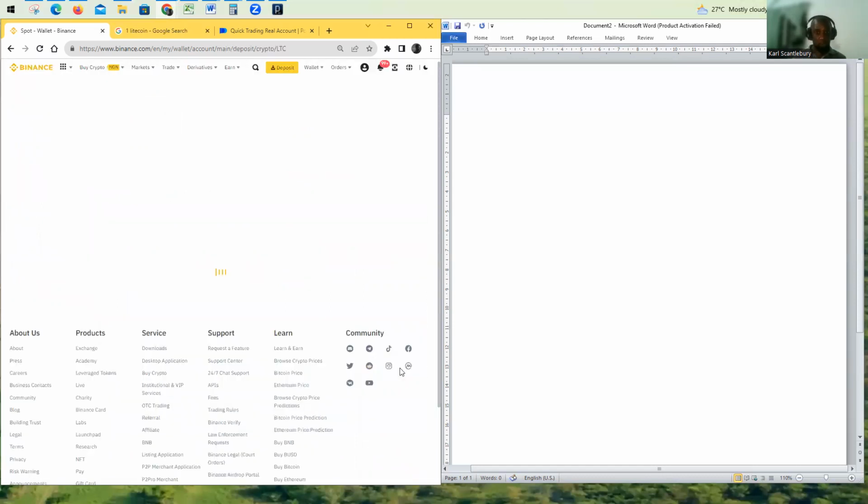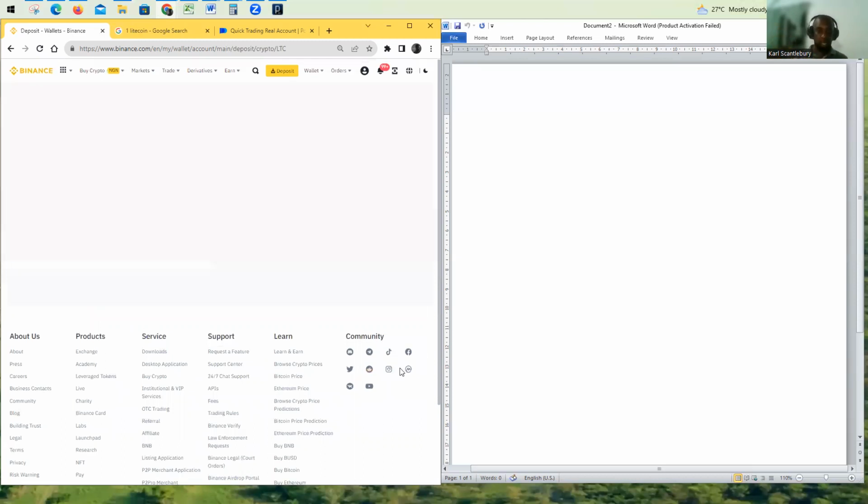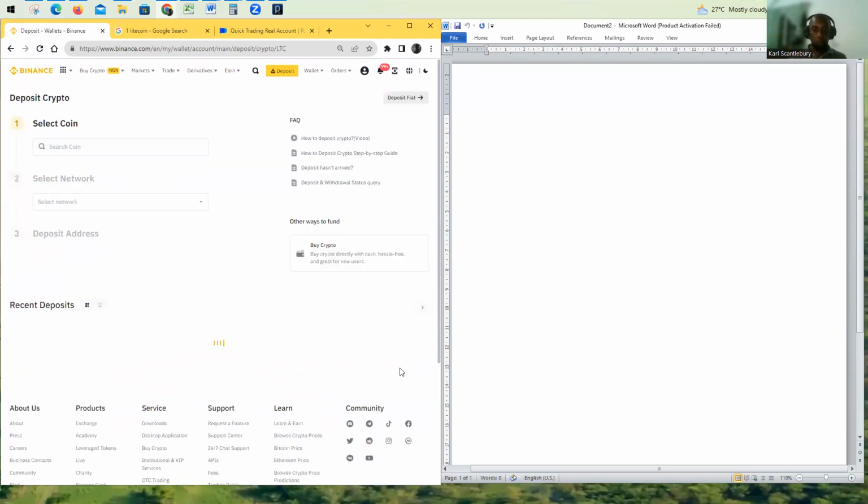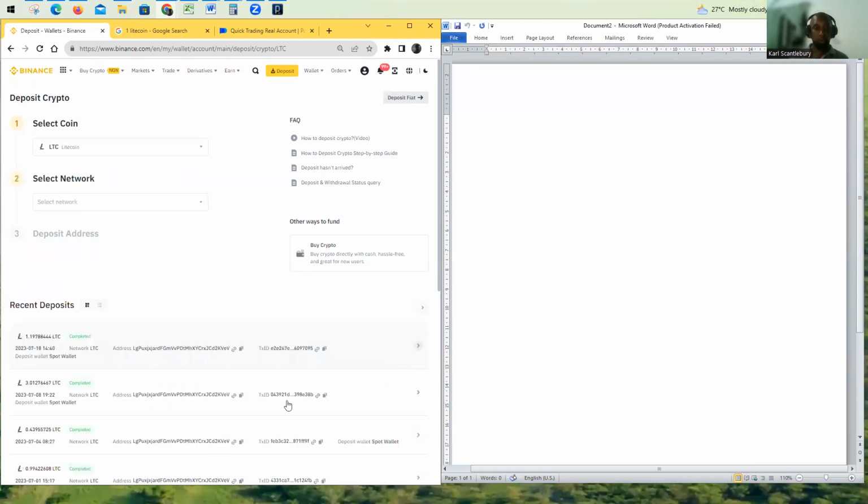So the first step you do before you do anything, don't even look at Pocket Option yet. You have to find out where the cryptocurrency is going. This is very important, ladies and gentlemen. First step, make sure that you've chosen Litecoin as the coin. Ladies and gentlemen, this is very, very important. The next step is to choose your network.